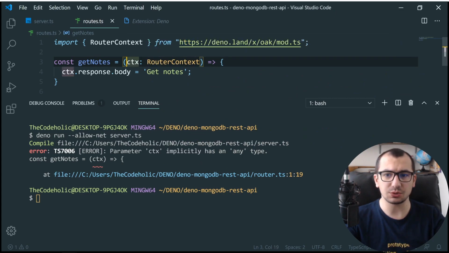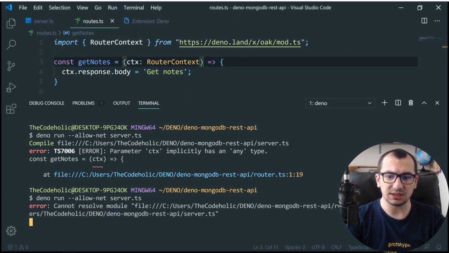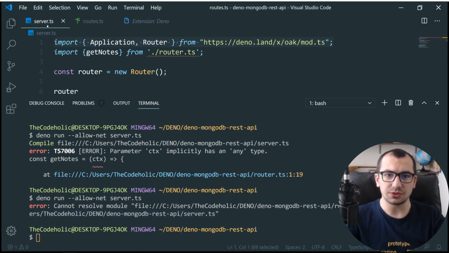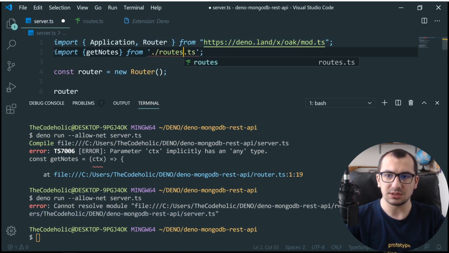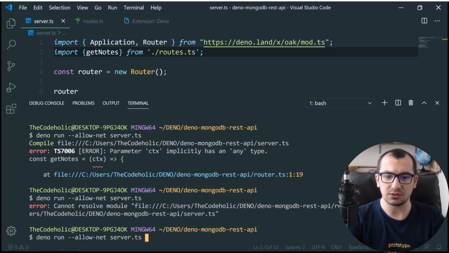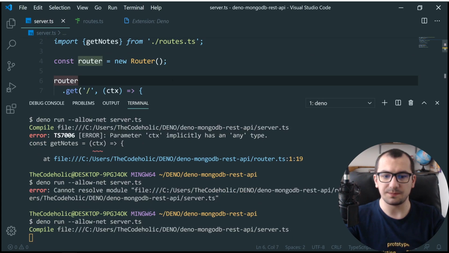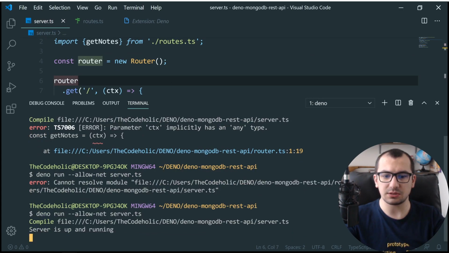So basically what we can do right here, we can specify any as well, but because we are using TypeScript, we need to use all the great features that TypeScript provides us. Okay, so I'm going to specify RouterContext right here. So let's save this and let's run this. Okay, of course, router doesn't exist. We just renamed it to routes.ts. So let's execute this and let's have a look. So it's compiled, server is up and running.